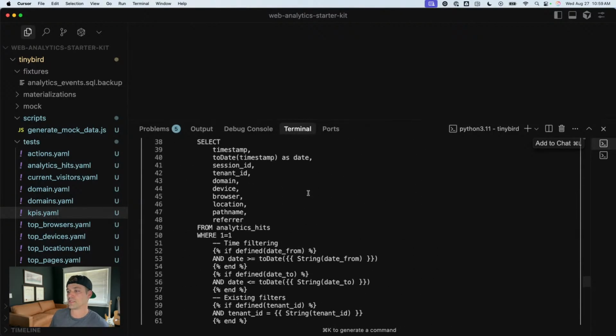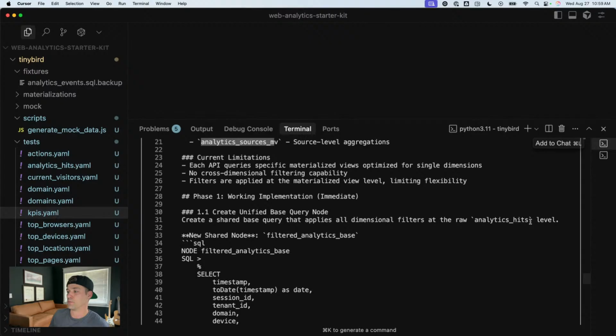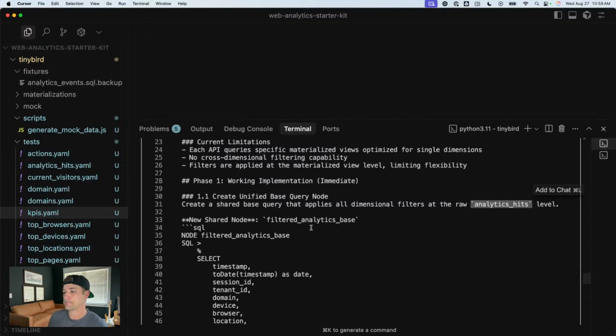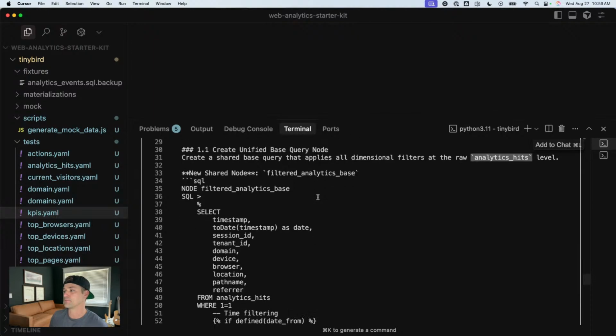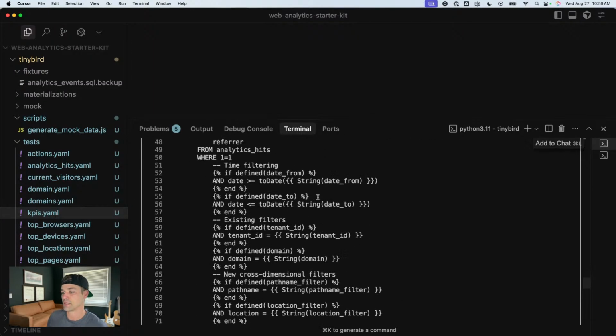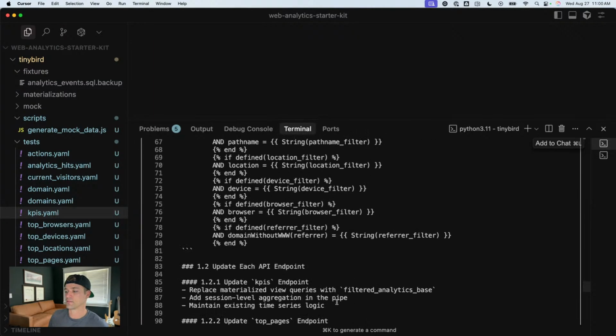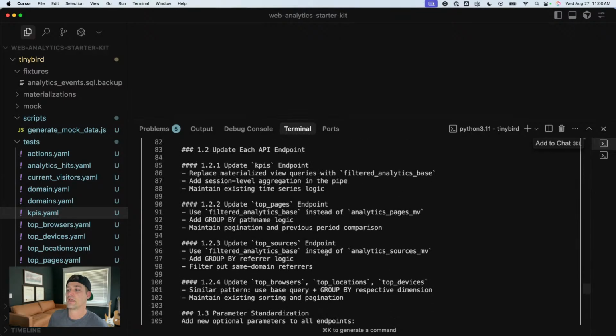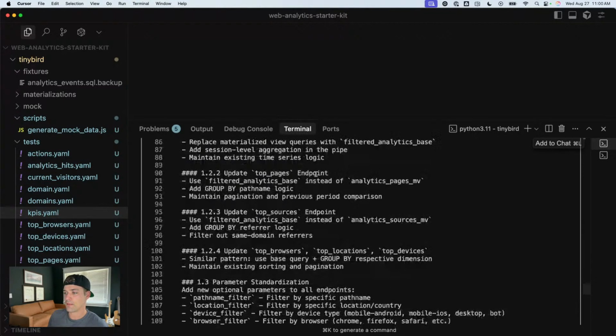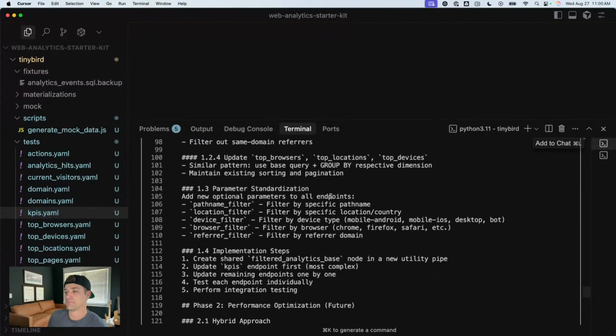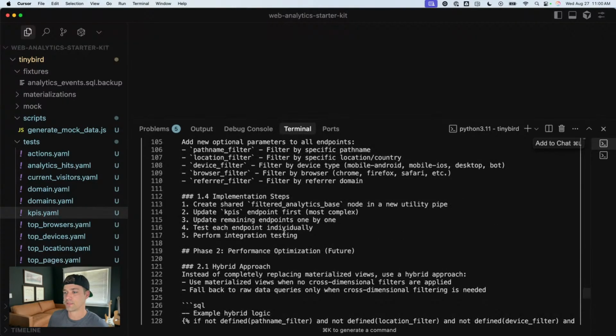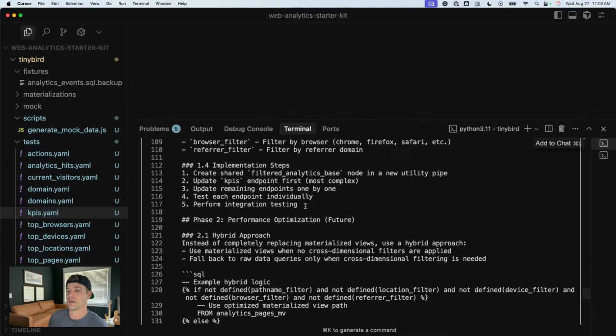Another route we could take is to implement those filters just on the analytics hits instead of creating another shared base query. But let's do that. I think that's okay as a next evolution. But then it's going to add these filters. So it's telling me how it's going to update the endpoints, standardized parameters. Okay, we've got implementation steps.